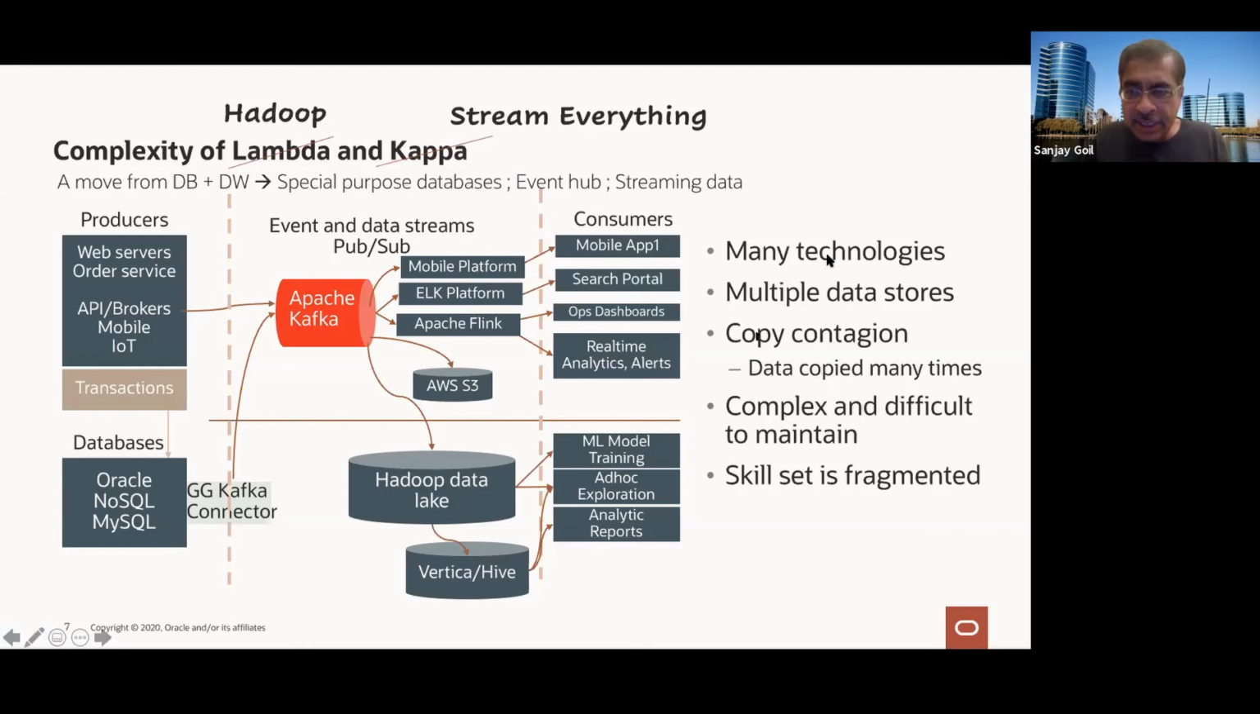So you can see many technologies, multiple data stores. There's this thing called copy contagion, right? You start to copy data many times. And again, your DBAs, your data architects start to scratch their heads around, how do I secure all these copies of data? And you can imagine it becomes complex and difficult to maintain, to scale. And more importantly, the skill set gets fragmented, right? So we started to look at this, and people started to say Lambda and Kappa architectures. And in some scenarios, this makes sense, but there are other scenarios in which you can do better. You can do simpler things, where you don't have to stream everything. You don't have to use special purpose databases and other things.